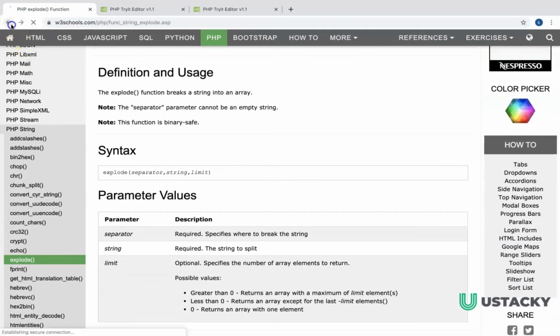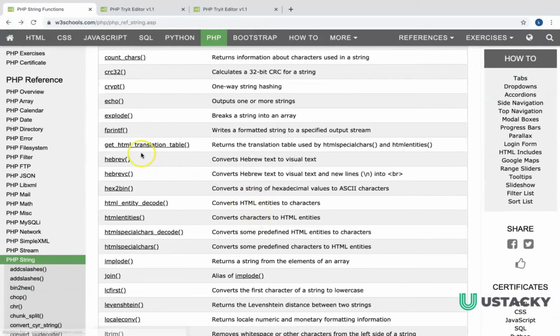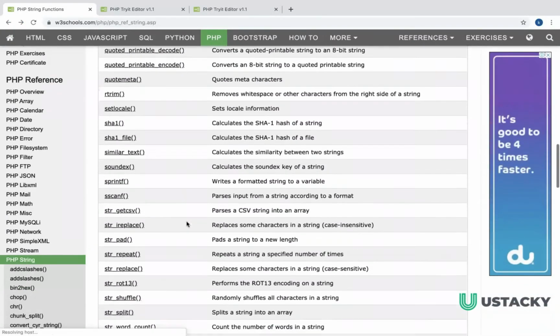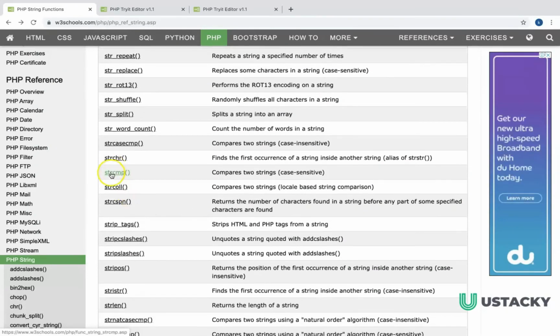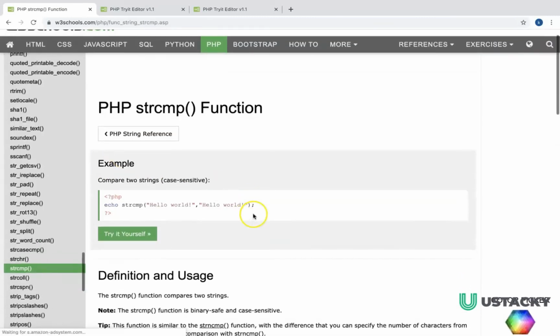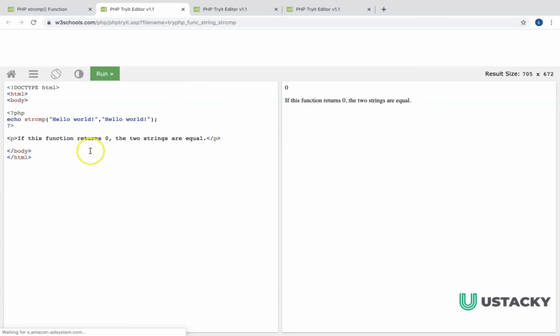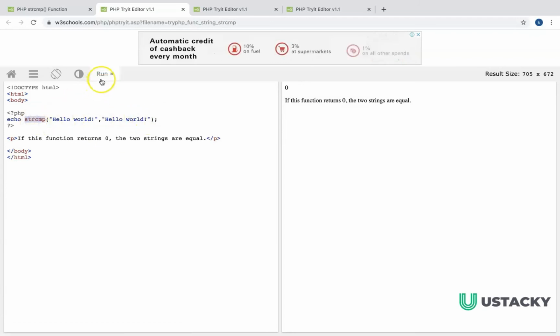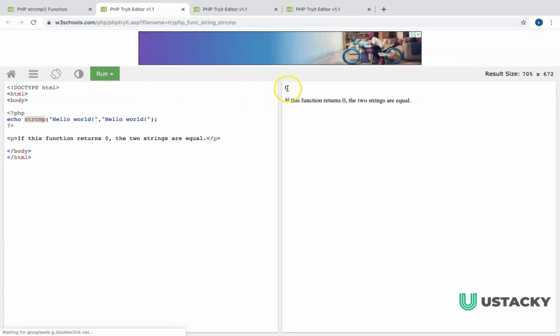So another one I also like to tell you about is this, which is used for authentication. So this is it. It compares 2 strings together, and it is case sensitive. So let's check it. So for example, if you have 2 strings and if you want to compare if these 2 strings are the same thing, so you use this inbuilt PHP function. If you run it, you can see this is 0 because the 2 strings are the same thing.